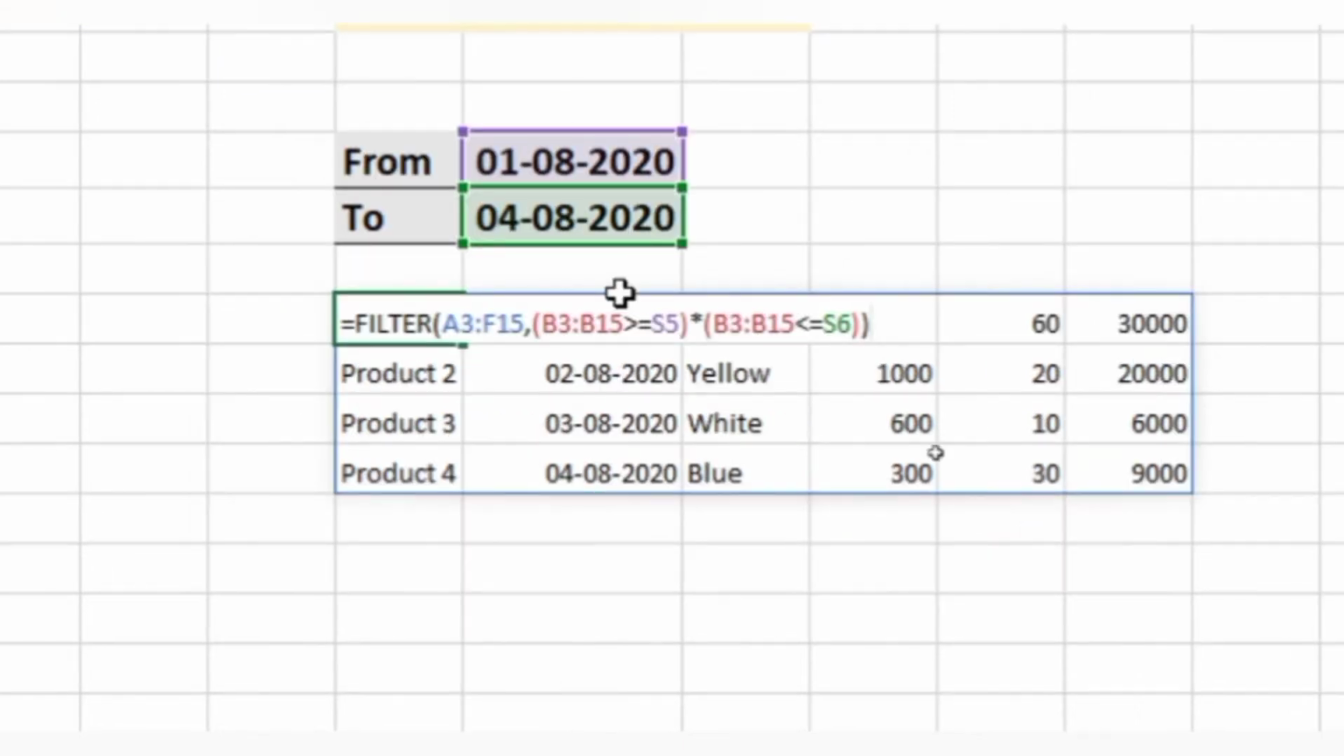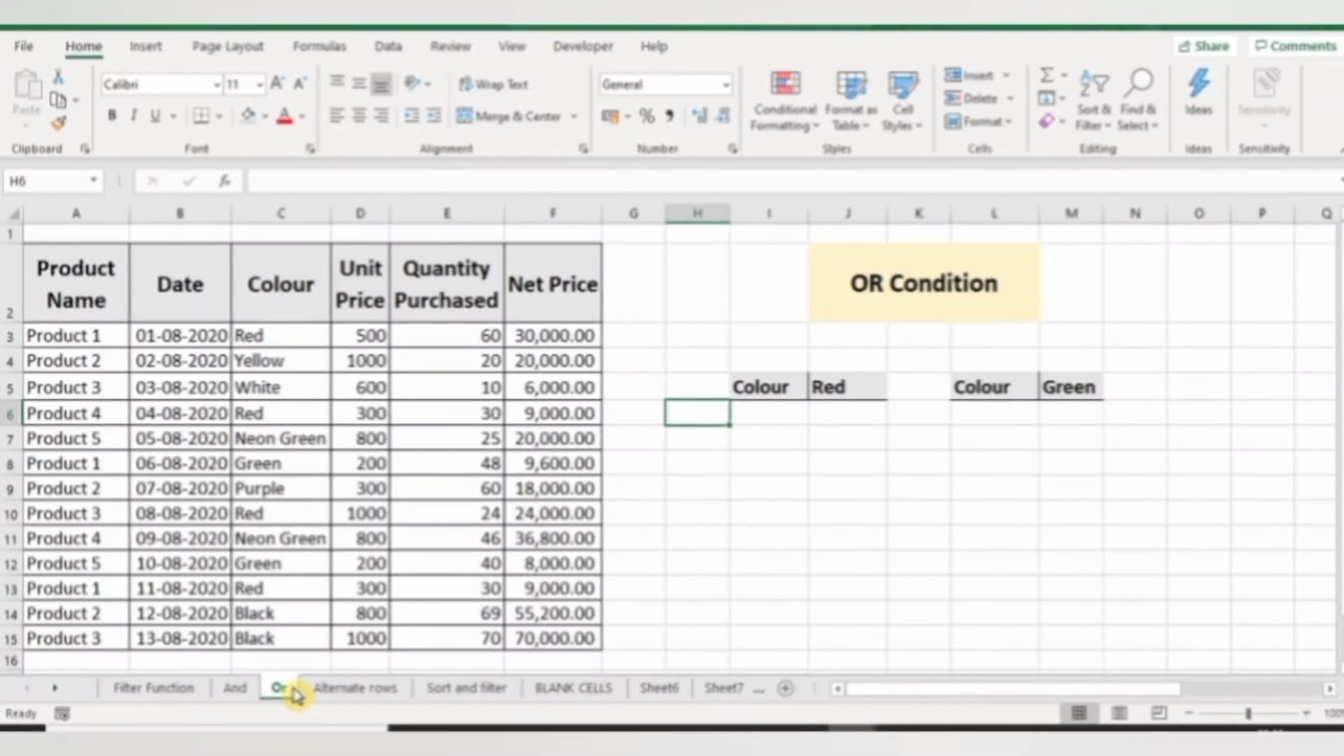And here in AND condition we have to fulfill both the criterias. Like our first criteria is 1 August and our second criteria is 4 August. We need to fulfill both the criterias. Now next is OR condition, and here it is a either or case where we don't need to fulfill both the conditions. We need to fulfill either one or both.